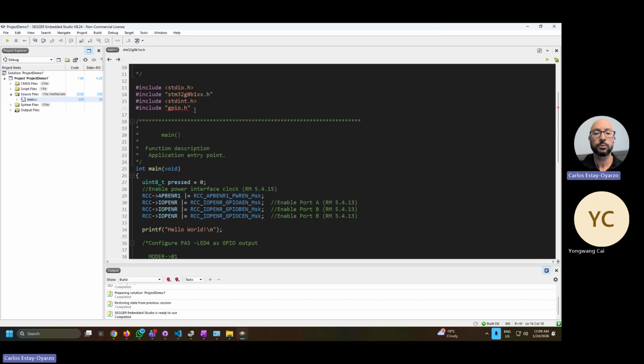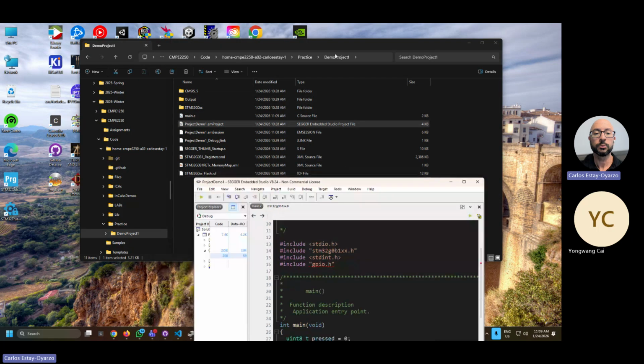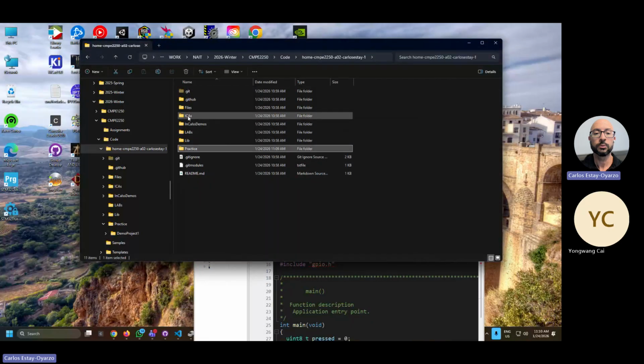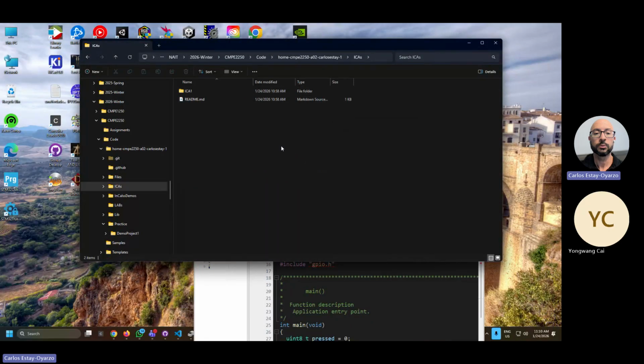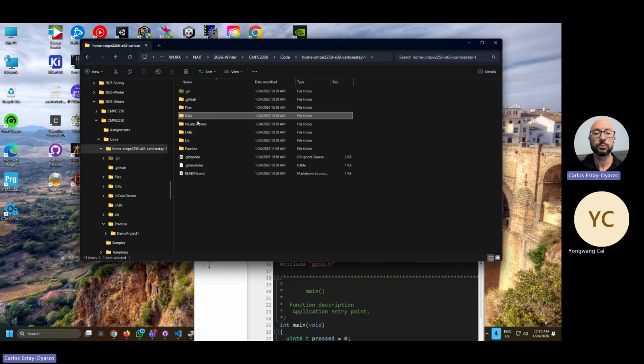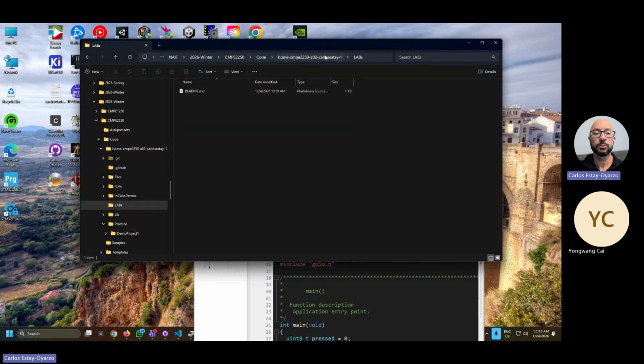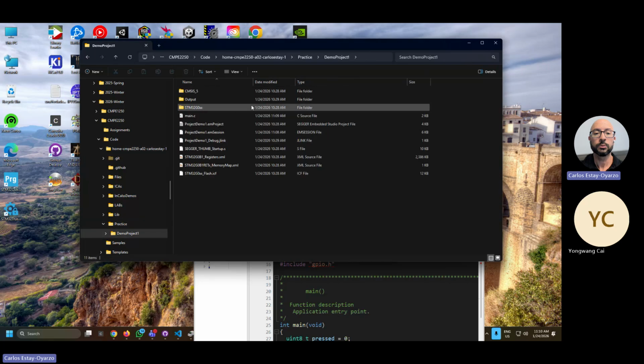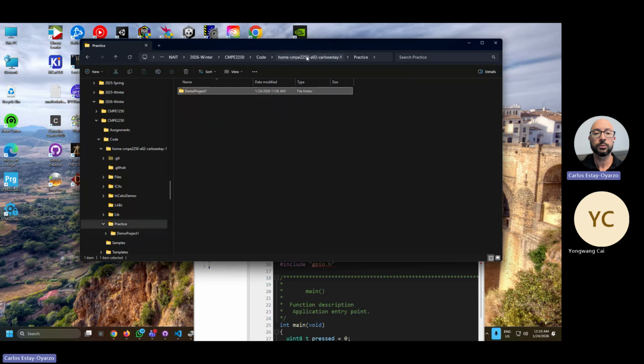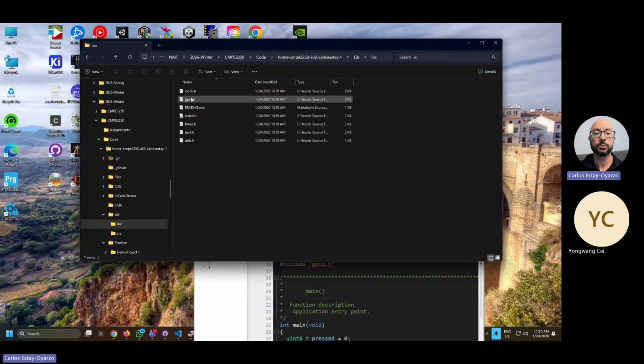The reason for not finding the library is that you need to set up the path to the libraries. That is why it's important that your folder structure behaves the same way. In your ICAs, you're going to have ICA 1, ICA 2, and so on. In your labs, you're going to have lab 1, lab 2. Remember, you have to create the folders. And for practice, the same thing. To find the libraries from the location of this project, I need to go two levels up, then look for this lib folder, and ultimately for this inc folder that contains all the .h files.